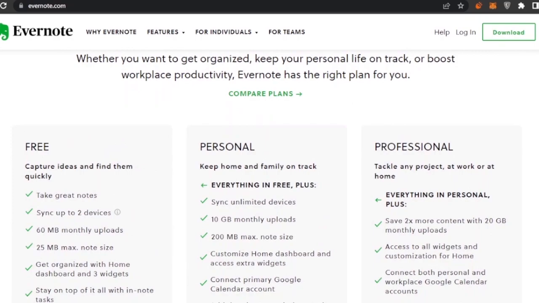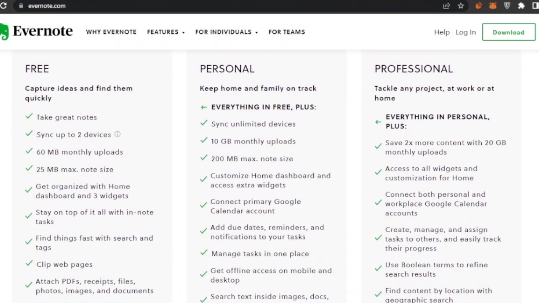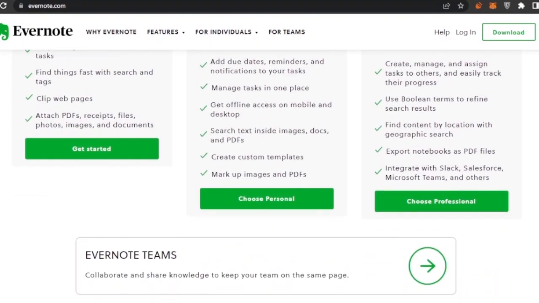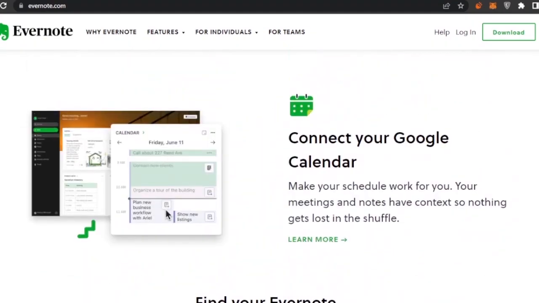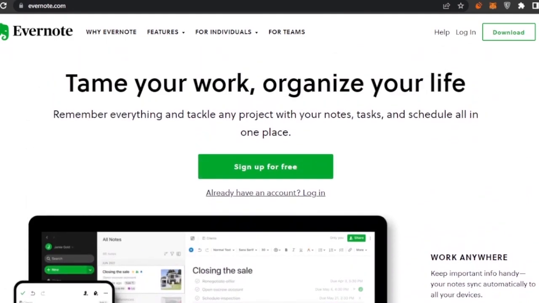Then you have a professional plan to tackle any project at work or at home, and you can have everything in personal plus save 2x more content with 20 GB of monthly uploads, access to all widgets and customization for home and other features as well. So you can choose your plan according to your needs. I'm just going to continue with the free plan right now, and then after signing in or logging in, I'll show you guys how you can continue.